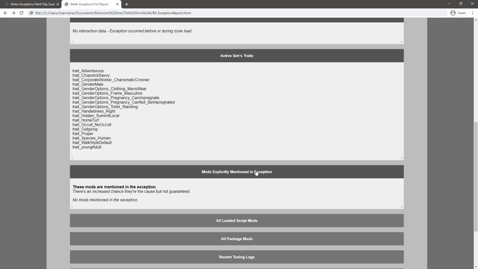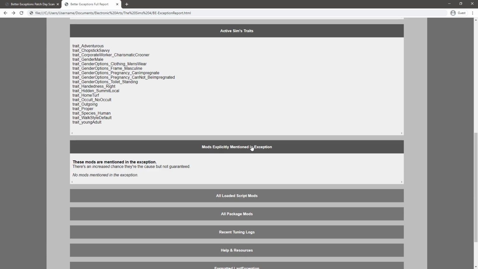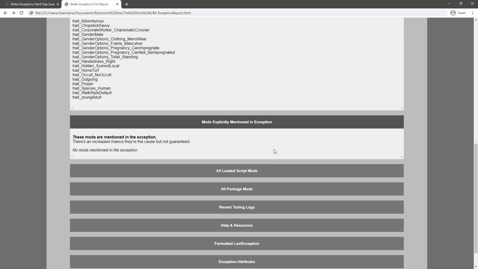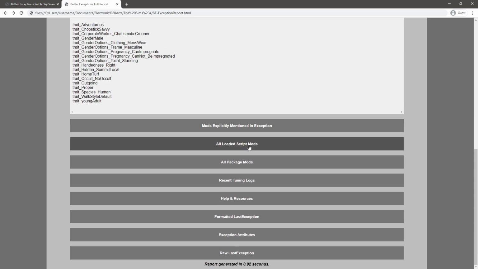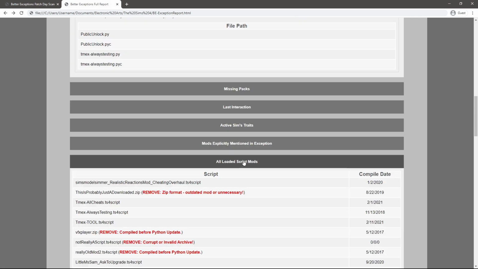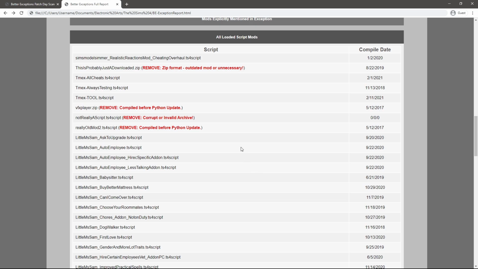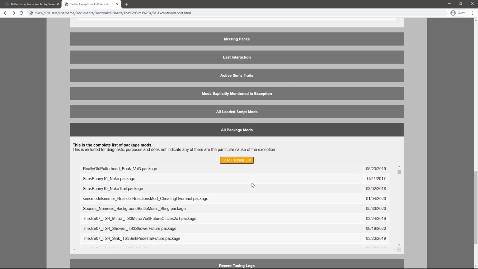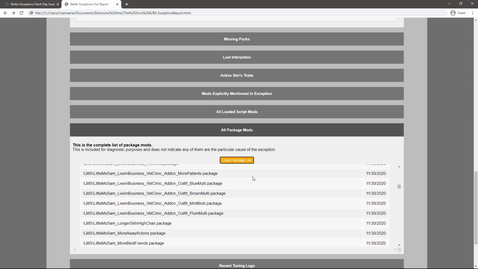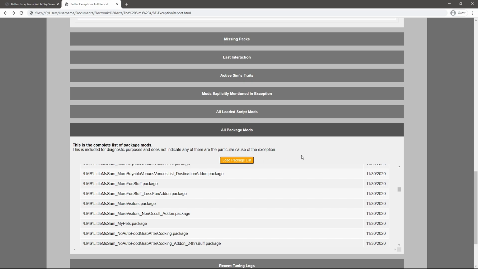Mods explicitly mention an exception is a low accuracy attempt at finding the problematic mod. It will only help if the cause wasn't a script mod, and even then I would put the chance of a mod in this section actually being responsible in the 30% range. Because of how script mods hook into the game, tons of scripts can be in the exception stack without actually being the problem. All loaded script mods and all package mods are for your information. Suspect a simmer has a known broken mod? You can confirm it by checking these lists.